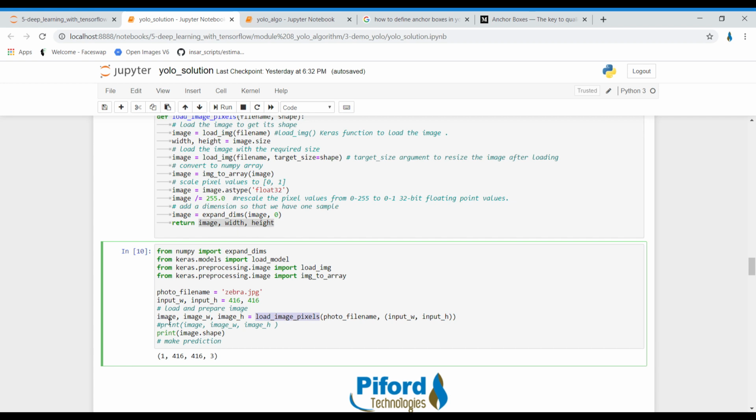So for storing all those three things, I have three variables: image, image w, and image h, which will store the image, its width, and its height. And which image? The one I have stored in photo file name, which is the zebra.jpg image. So when you check the shape of this image, this is the shape. We have one image with this height and width, and 3 is for RGB colors.